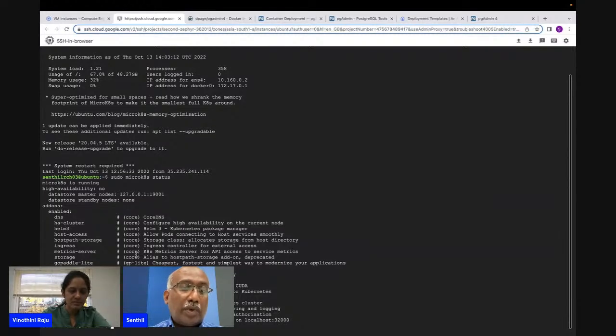So it might sound very easy and simple, but that is how it is. I was able to simply add the gopaddle lite add-on and then simply enable this add-on just like any other built-in microk8s add-on, and that's it. Just that single command was sufficient to bring up the entire gopaddle lite environment onto the microk8s node, and there was no human intervention at all required.